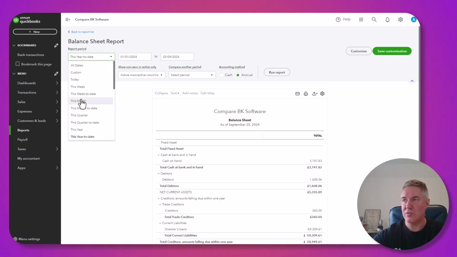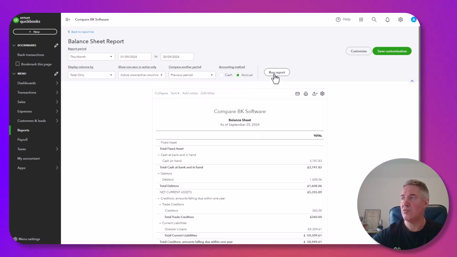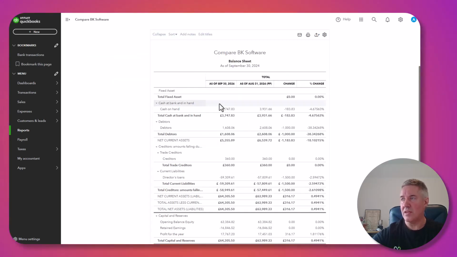So let's just choose that to be this month, and we can choose to compare against another period. So I can choose to compare, let's go with the previous period, and you can do the same period in the previous year. I'll just leave it at that. And you've also got your percentage change or value difference. So run the report. So we can see September 24, August 24, what the difference is and the percentage change.